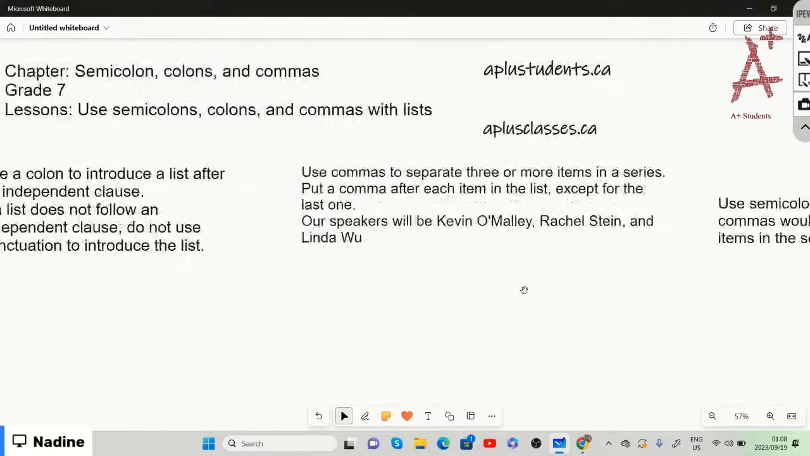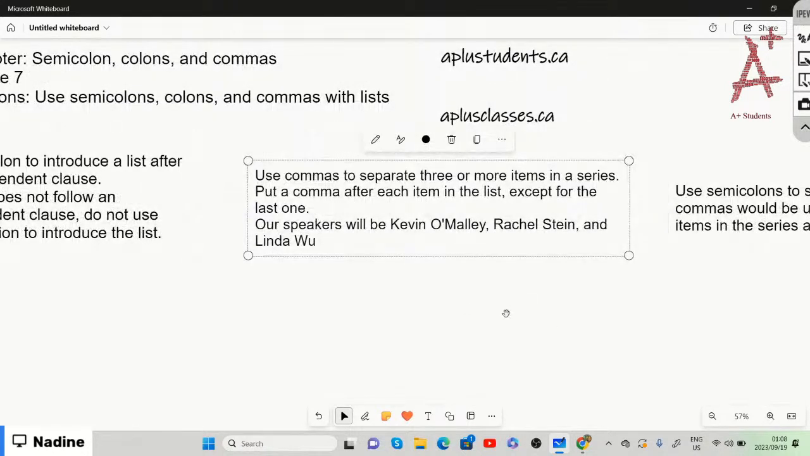And then we have commas. We should use commas to separate 3 or more items in a series. We also put a comma after each item in the list except for the last one. For example, if we want to list speakers that will be speaking at an event, then we can say our speakers will be Kevin O'Malley, Rachel Stein, and Linda Who. And then of course it's going to be a full stop.